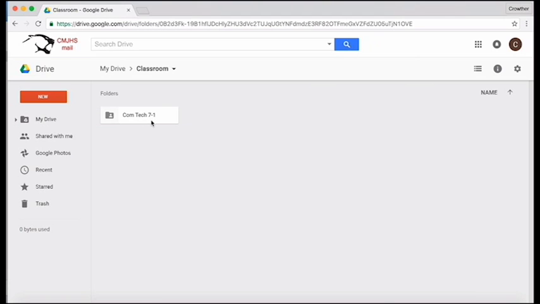Every assignment that a student hands in to me is going to be placed in this folder. Every assignment that I give, it's going to create a subfolder for that assignment. And every time a student hands work into me, it's going to automatically put it into my Google Drive. It's really a pretty sweet deal. And we'll take a look at what this looks like shortly.